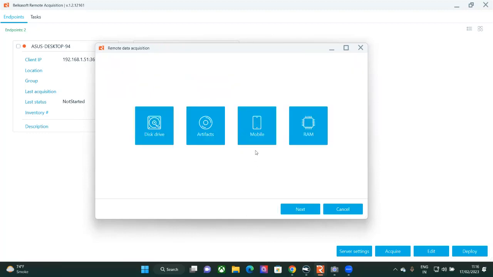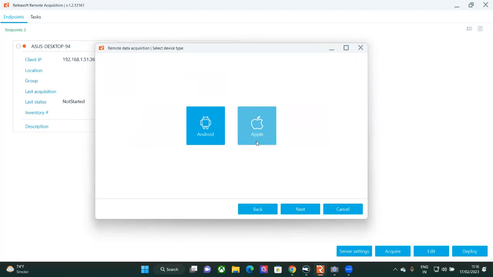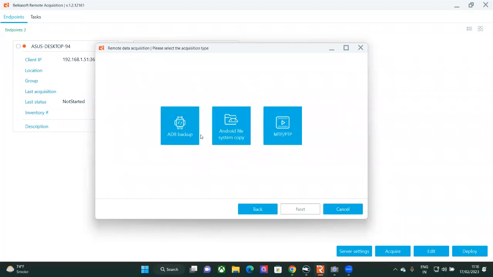With the help of this option we can acquire only the selected artifacts which we want to investigate. Third, we have the option of mobile. Belkasoft remote acquisition supports various types of chipsets in Android, and it will give ADB backup, Android file system copy, and MTP and PTP. MTP and PTP will give the media files. ADB backup will provide an Android debugging backup, and Android file system copy will copy the system. Same with Apple: Apple will provide iTunes backup and jailbroken device image. If your Apple device is jailbroken, it will provide the image of the whole device, AFC.